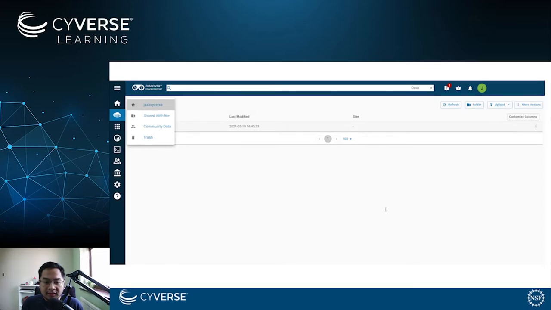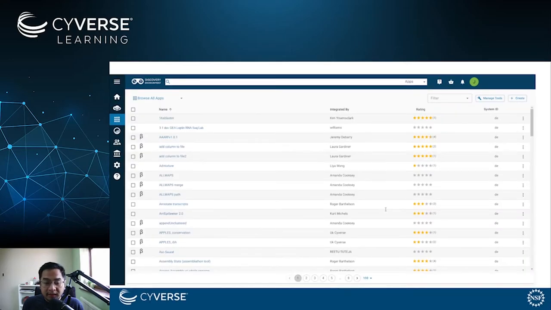The next option is the Data menu, where you can search for data and select folders to view. On a drop-down list, you can select your own folder or any of the shared folders to your account. Similarly, you can find apps and tools on the Apps and Tools menu. These are software tools that you can run using the computing resources of CyVerse without needing to install it on your local computer.